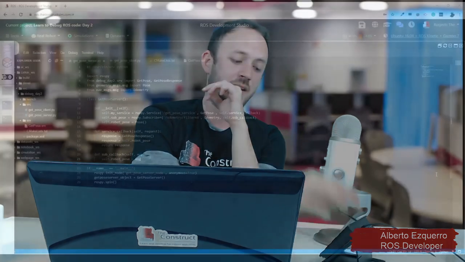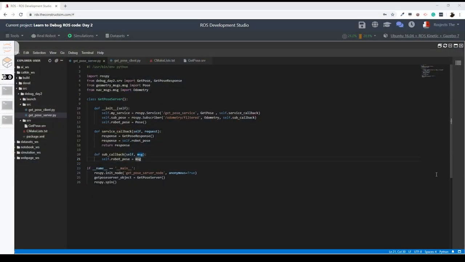And let me go back here to my work. I see some messages here. Shouldn't we check what's the output from odometry? Very good suggestion, Sandy. Shouldn't we check what's the output? That's a very good suggestion.